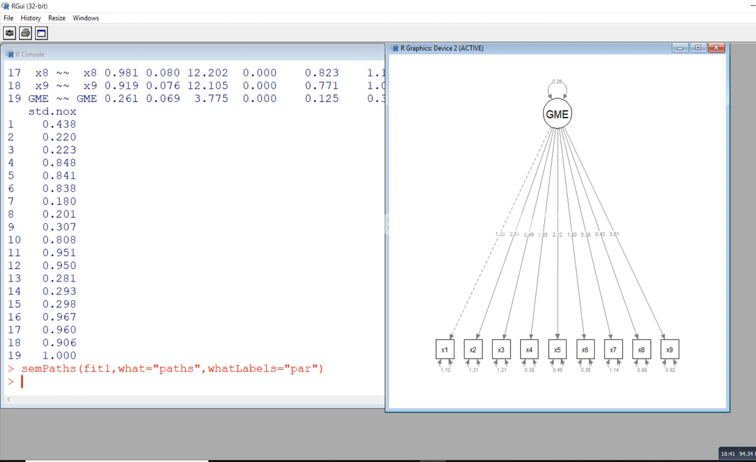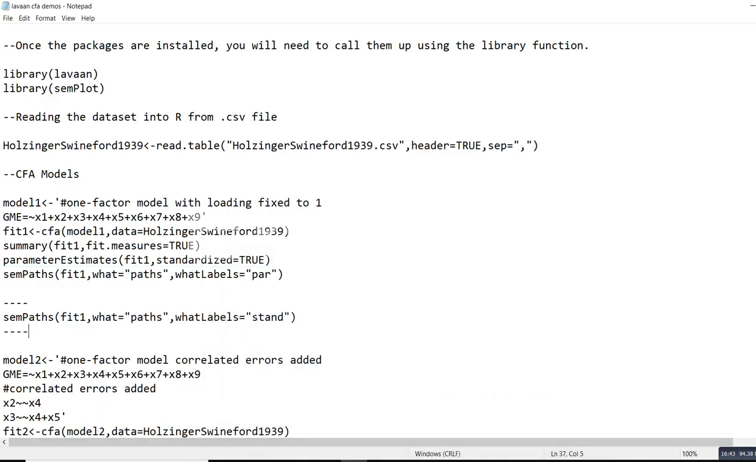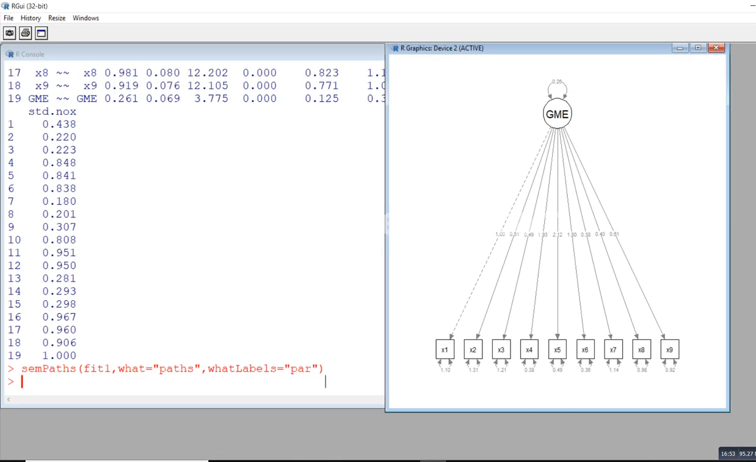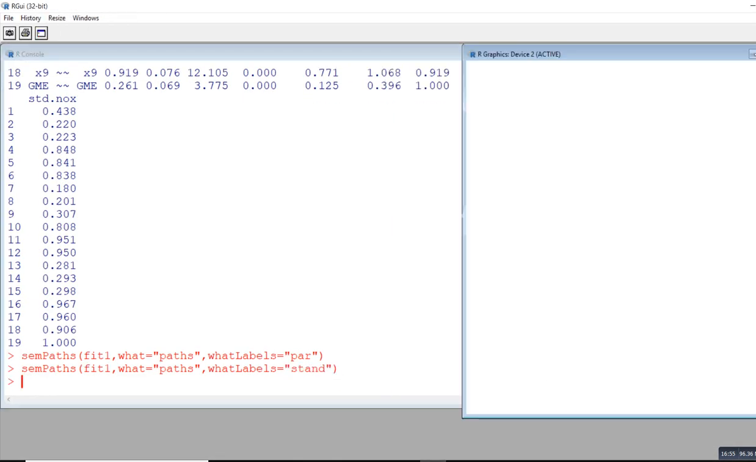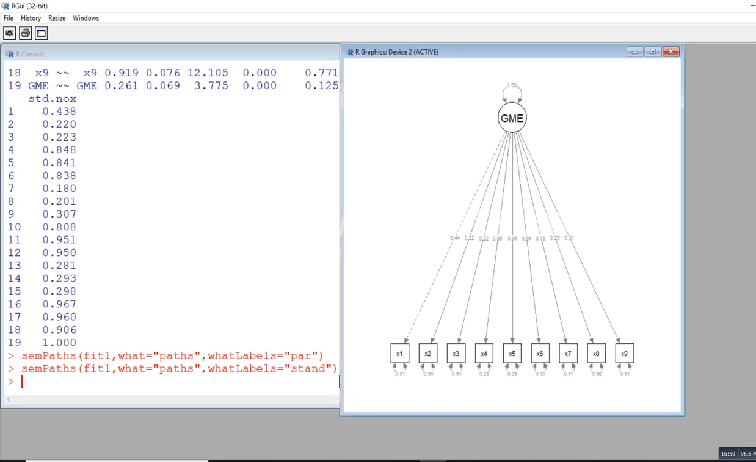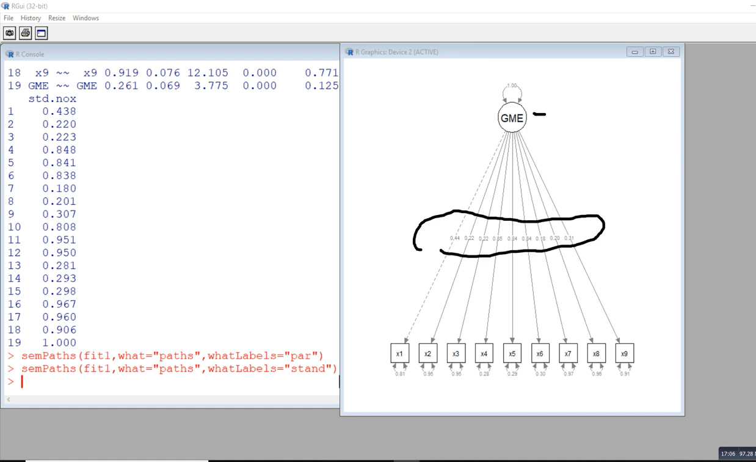If we want standardized estimates in the model, then under what labels, we would say equals and then quotation marks std. So if we want to take a quick look at that, I'll just copy it and let me get rid of this right here and paste it in. And so now we have our standardized estimates. So you can see up here that the variance for a variable is 1, and these are all the standardized factor loadings for the model.